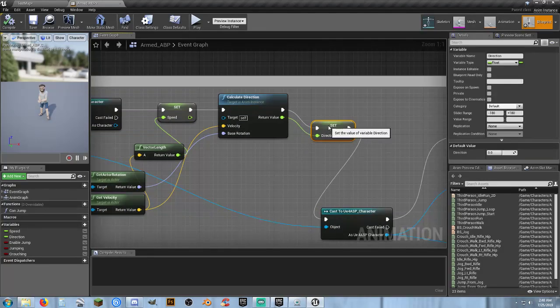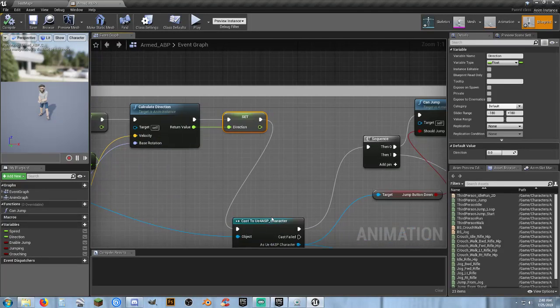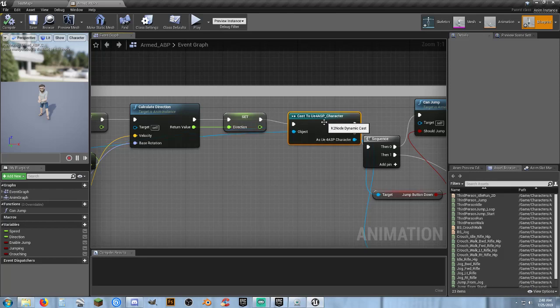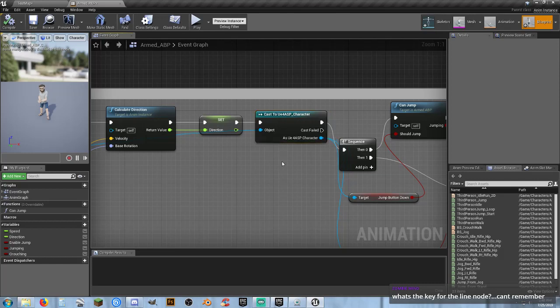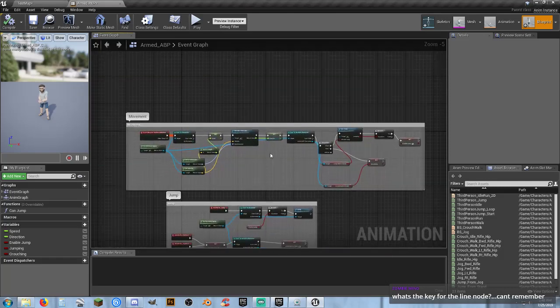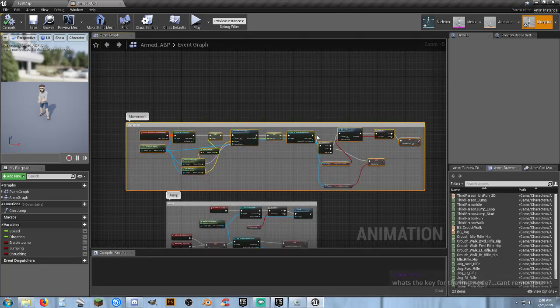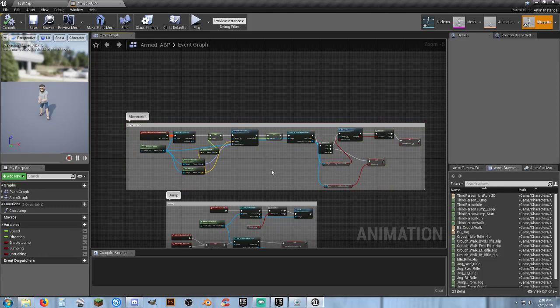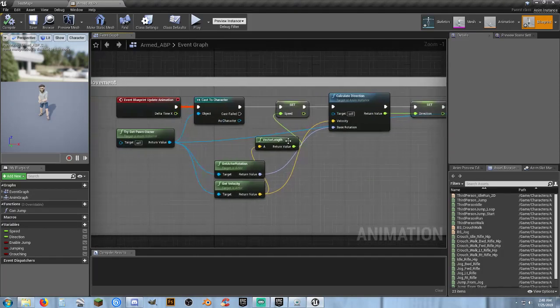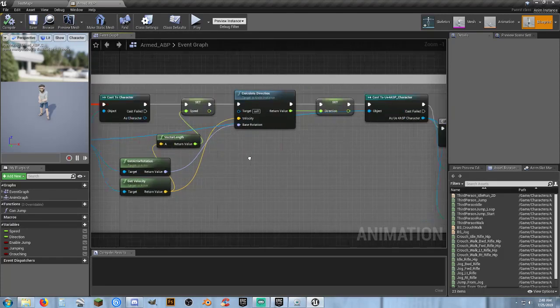There's actually a function that's built into UE4. And you see this? This is cast to UE4 character. So some of this stuff is not going to work. We're going to have to fix it. You can actually select all this stuff right here, right click, and there's alignment, align center. You can use that, and it will line up your blueprint nodes for you. Let's actually just save that for now.